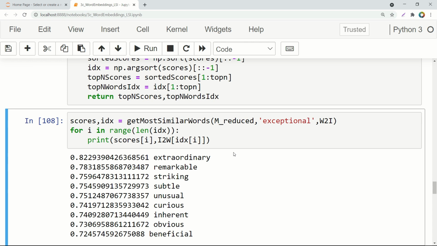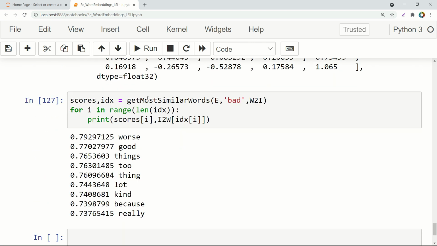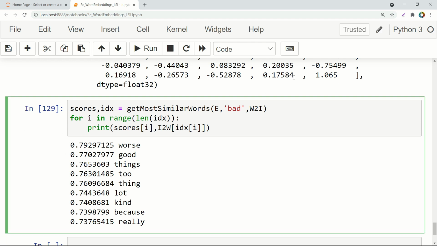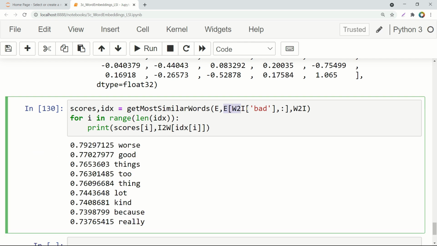Let's just try it. Here we have scores to index for bad as a string. That's the result. Now let's call it again. Yeah. So now let's call it for a vector input. So it's working for vector input too.